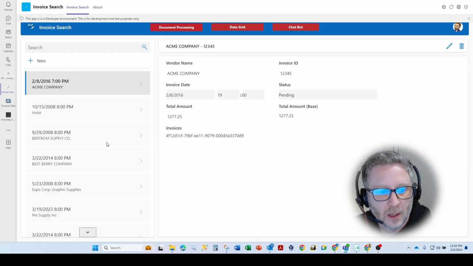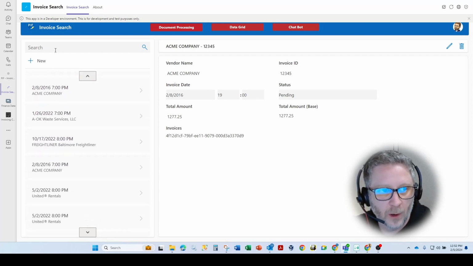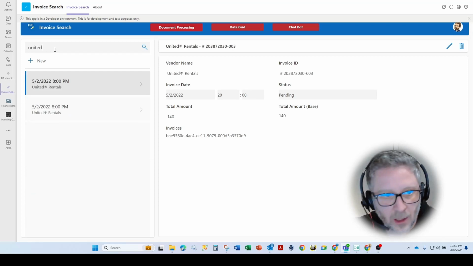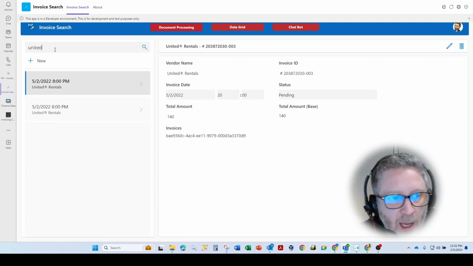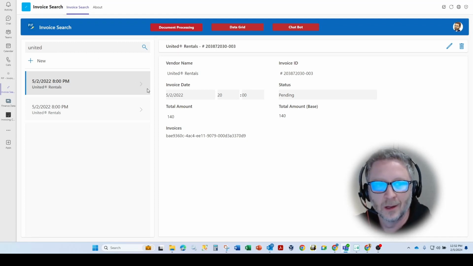We can now see, if we scroll through, we certainly could just scroll through here looking for United Rentals, or we can type in United. So we leveraged essentially a Power Apps interface to be able to design a solution.